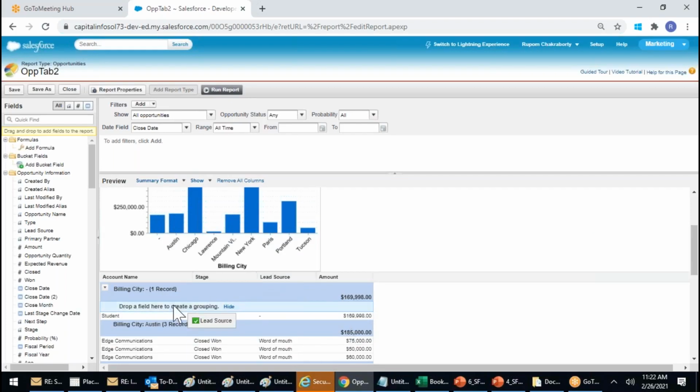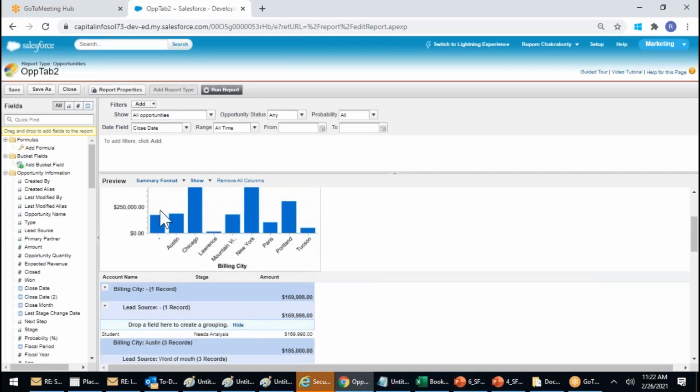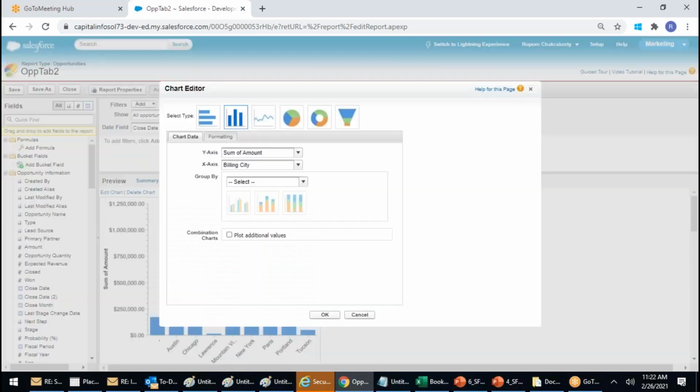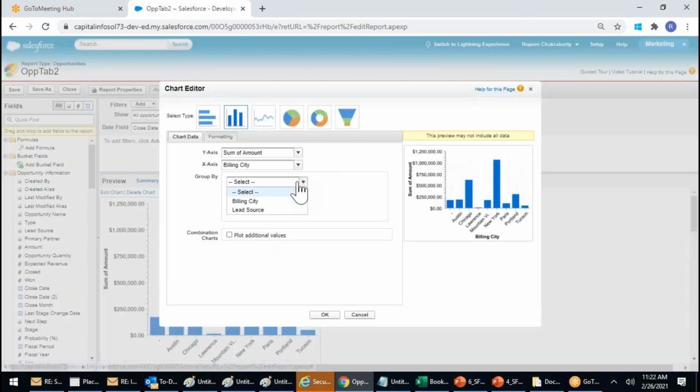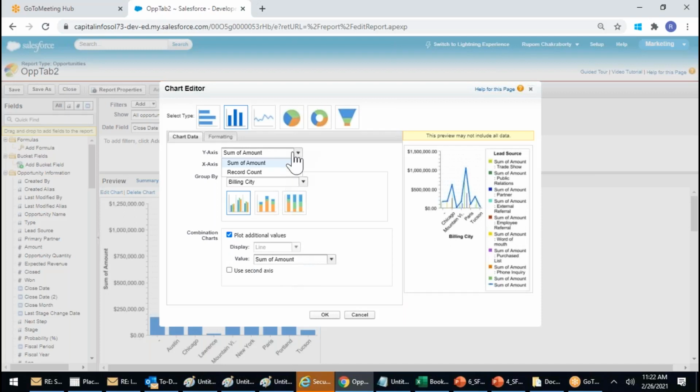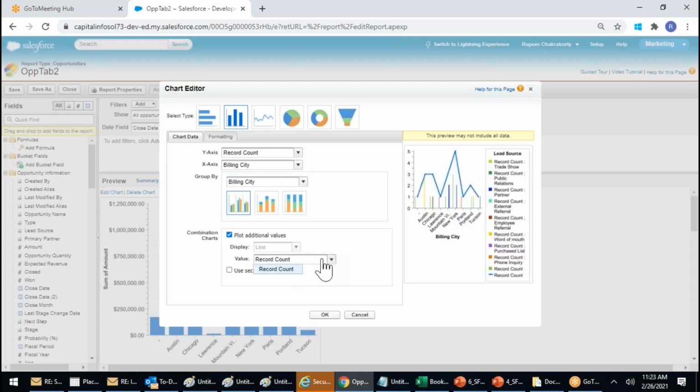Now I will say group by lead source. Now, how many groupings are there? 2. Add chart. Now you get this. Whenever you add the second grouping, then only you can plot the second value. One grouping, one value. Two grouping, two values. Now I'll say by city, plot additional. Here I will say count.